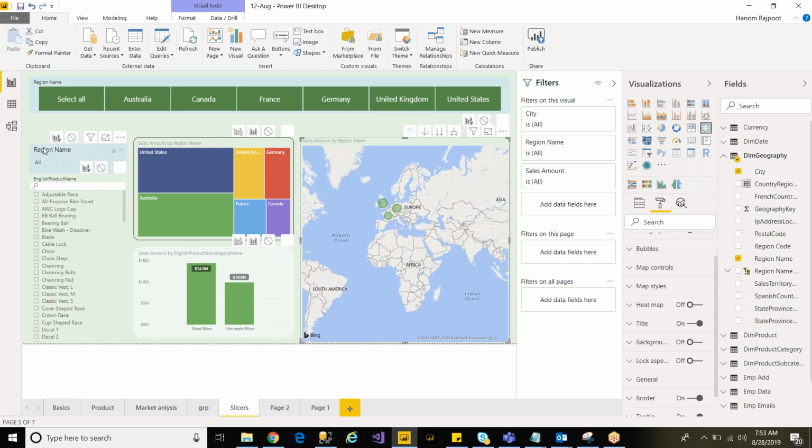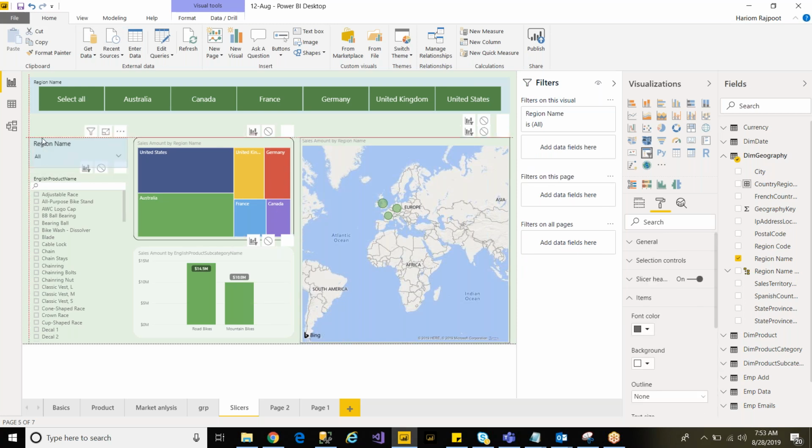So now you can see here multiple types of slicers, right? This is drop down, this is list box, or list type, where you can turn on your search box as well. You cannot turn on the search box there, but here you can. You can even format this particular text area and all.